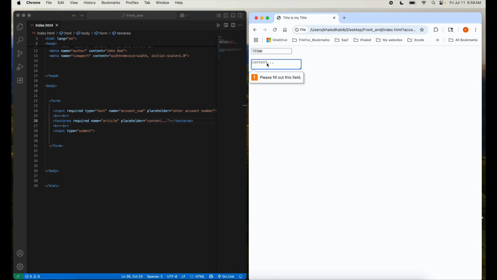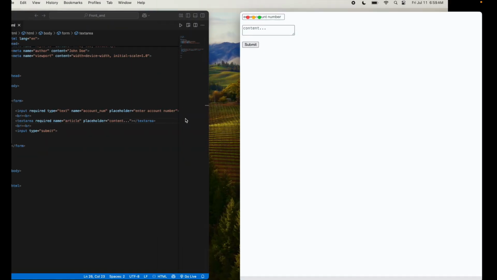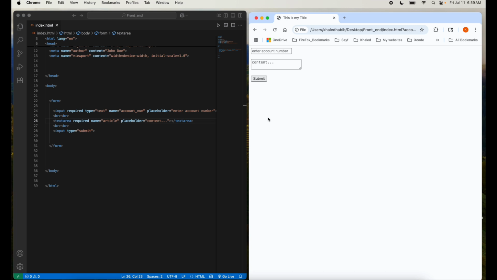So I'm saying, maybe content. Now when I hit submit, let me make it big so you can see. When I hit submit, see it's sending now. Here, the account number is 123 ABC, and the article content. So it sent the information, and that makes sense. So adding the required attribute is important so that the field must be filled in by the user. That's the first validation that we need to learn.